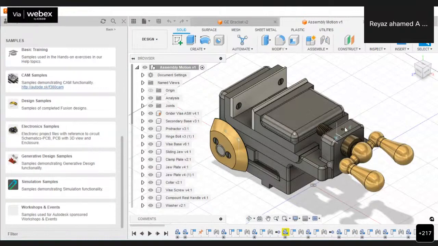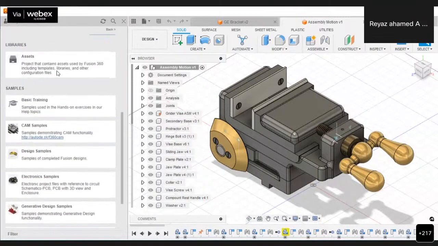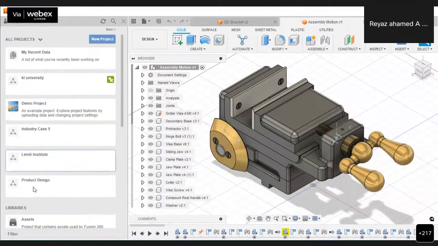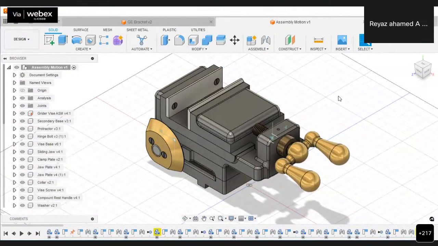So I didn't take any time to create these kind of models and all. Just here you have all the samples. See, for practicing purposes, you can place these things actually. Okay, now let us consider this for assembly motion study.